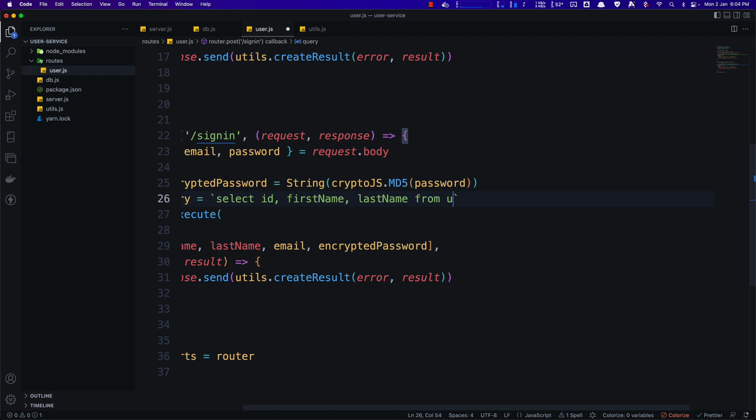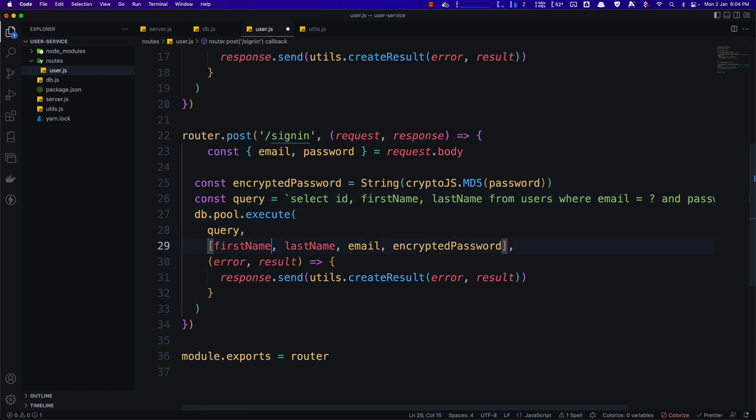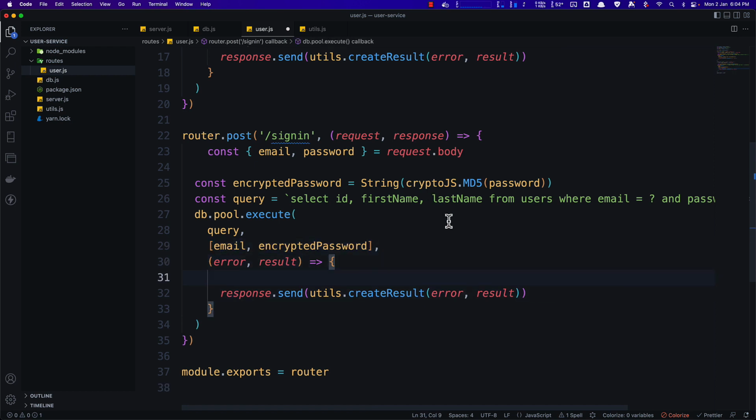We can directly say from users, where email is going to be this and password is going to be equal to this. So this is the query. These are the two parameters, email and encrypted password, and that's how we can solve the problem.